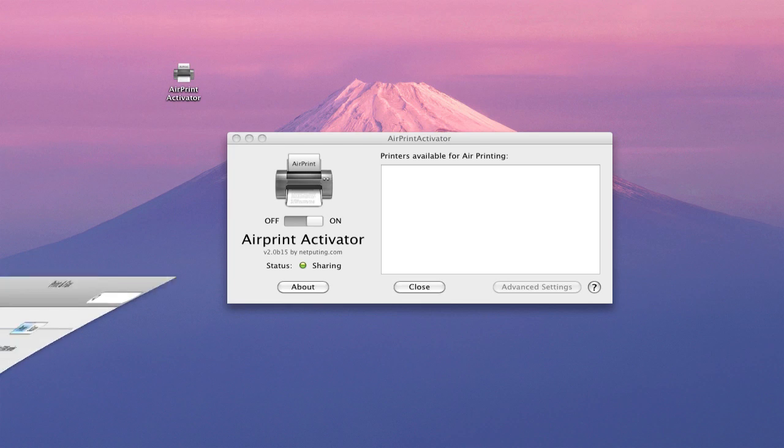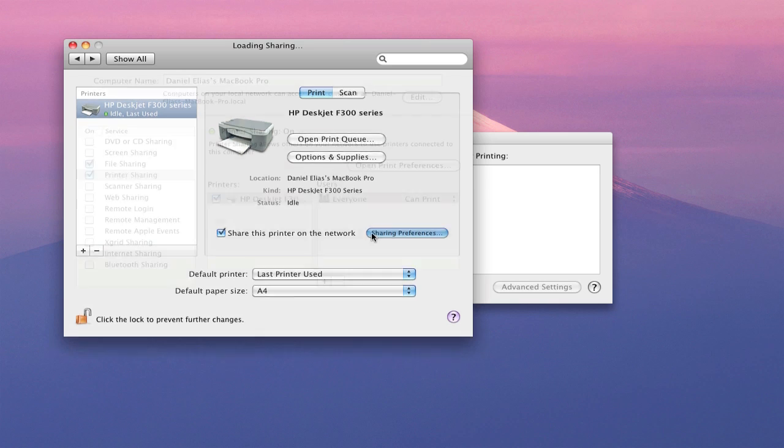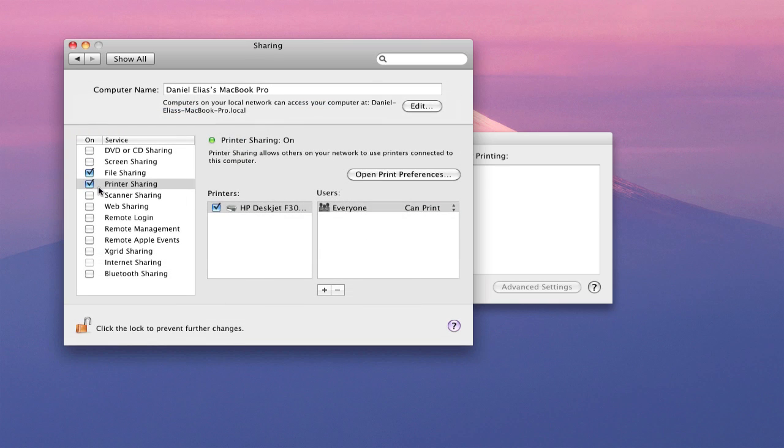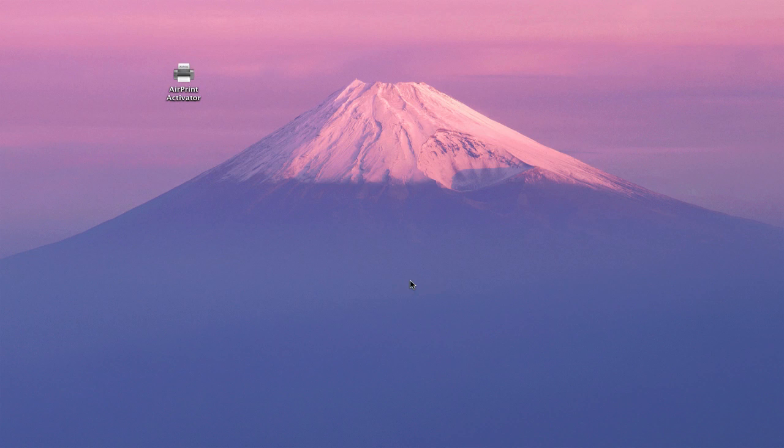Then open up your print settings. And then make sure your printer is set for sharing. Hit sharing preferences and make sure that printer sharing is ticked. Now it will work on your Mac.